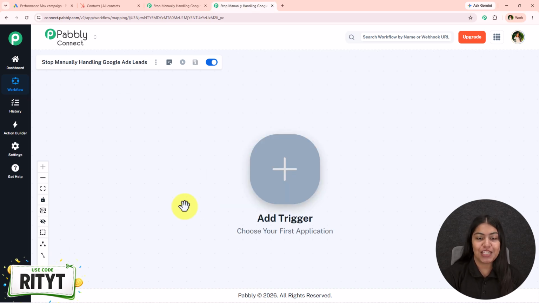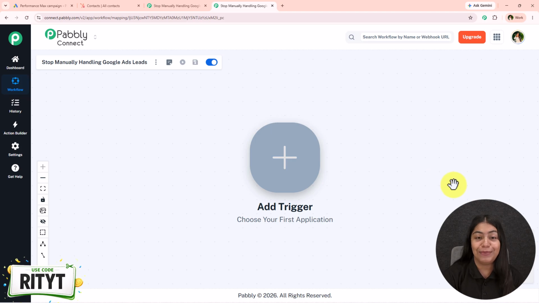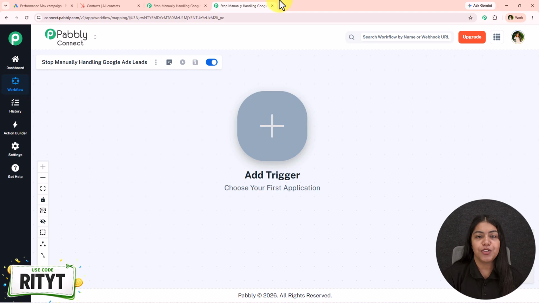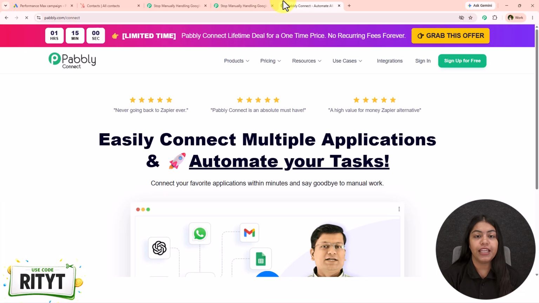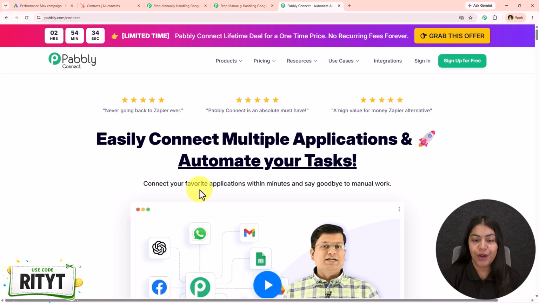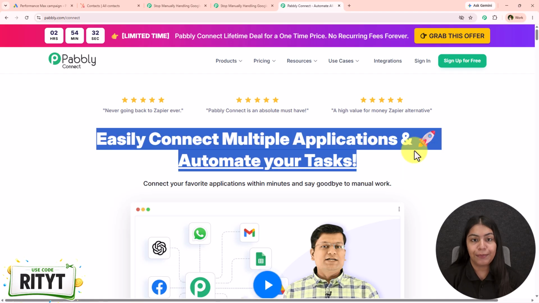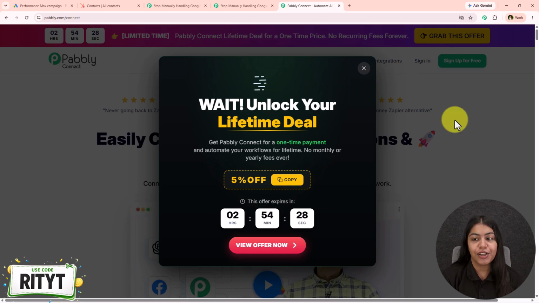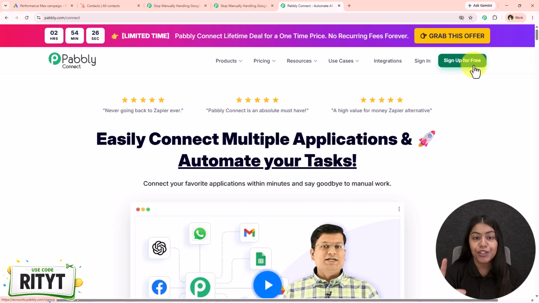To do this, you just have to open your workflow builder inside Pabbly Connect if you are an existing user like me. But if you are a new user, open a new tab and search for pabbly.com/connect in your browser and open the landing page of Pabbly Connect. In the top right corner, you're going to see the option of sign up for free. So click on this sign up for free and you are going to get a free trial of Pabbly Connect.